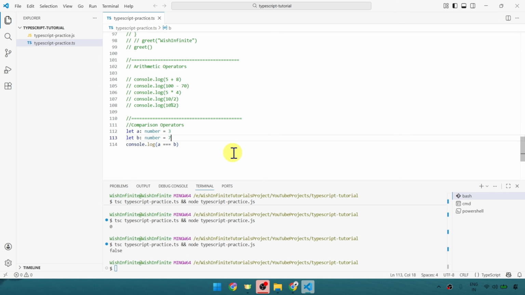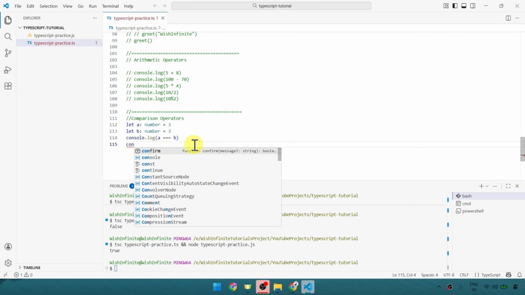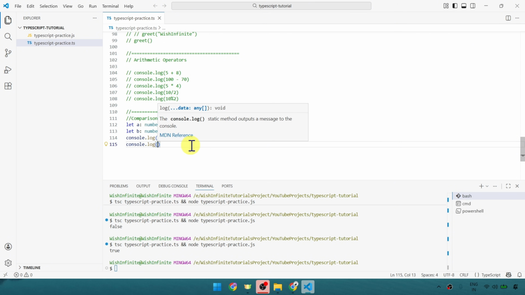Let's say both the values are the same, A equals 3 and B equals 3. In that case we would be able to see true. See, here I have executed it and we have got true. So like this you can compare any two values to see whether they are equal or not. Similarly, we also have one more comparison operator, which is not equal to. Let's use that. Here again I will put one console.log and provide the not equals operator.